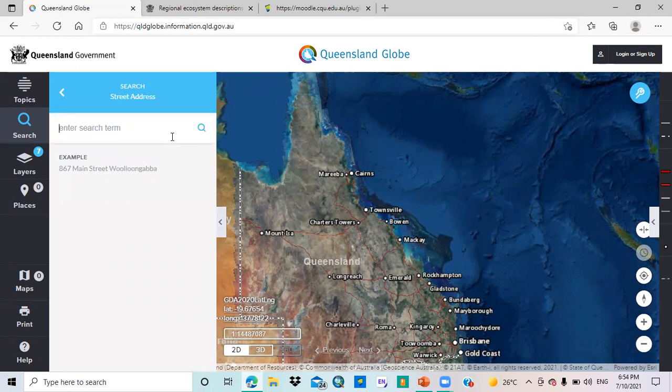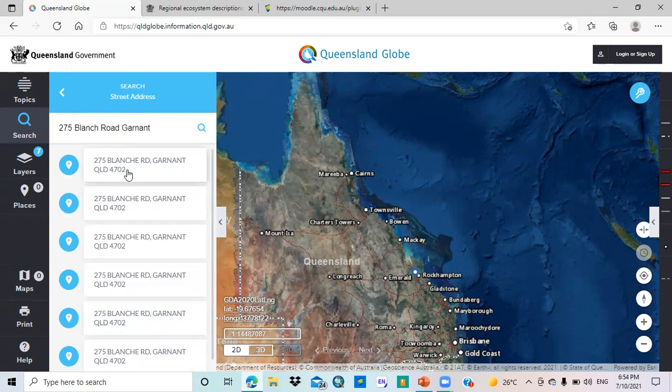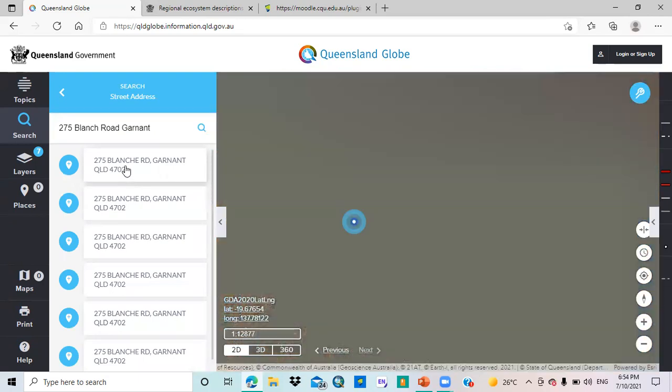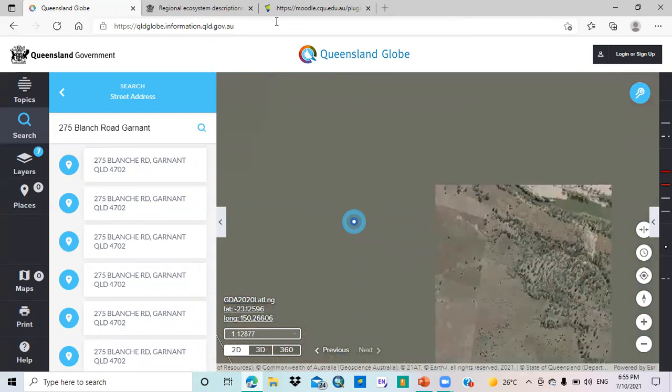But today I'm going to actually use a street address, and that is going to be 275 Blanche Road. That is CQ Organics, and that's where we went this year to do our landscape function analysis. So for the purpose of this exercise, I'm going to use that address as well. So let's jump on, let's hit Blanche Road. Just wait for it to load. Sometimes it does take a while to load, so just bear with me here.